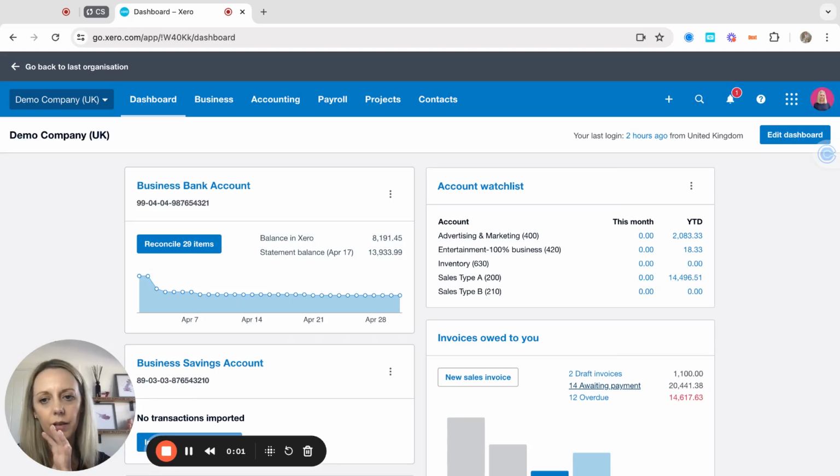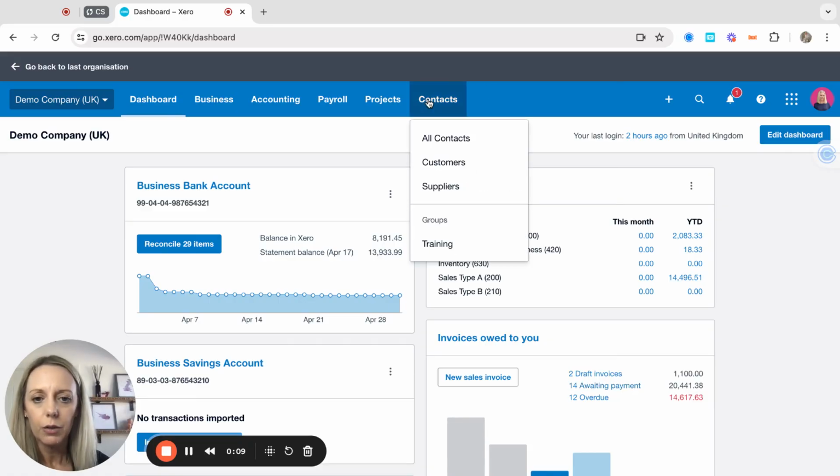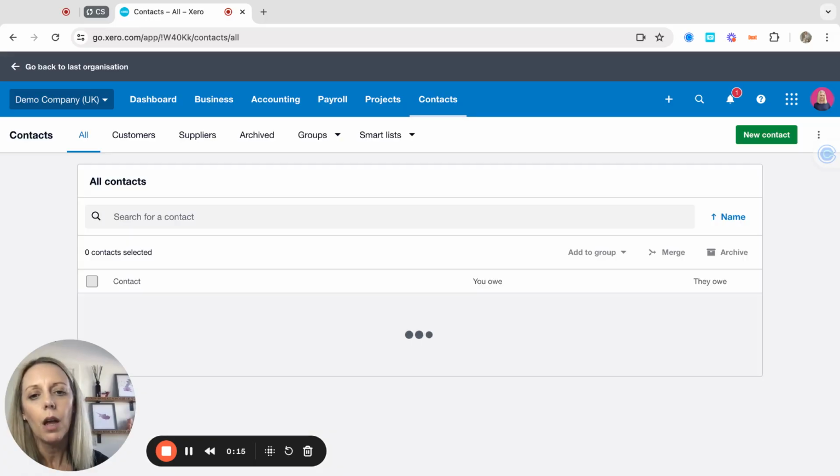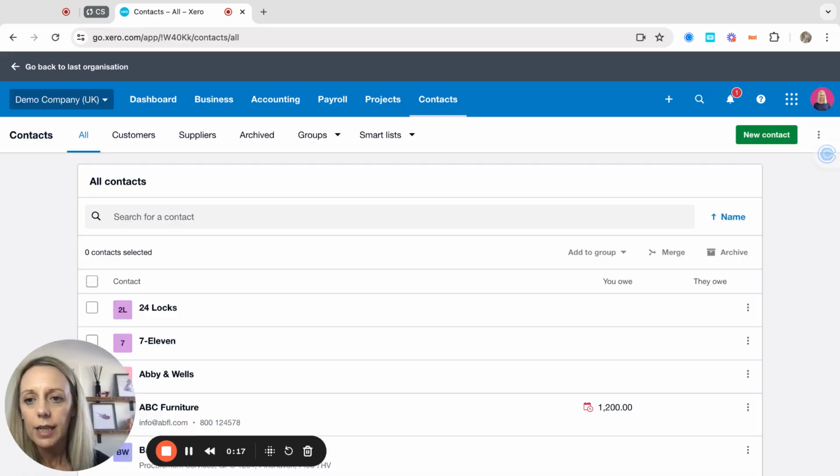So the last part of this section, the intro welcome to Xero section, is your contacts. If we click into contacts, you've got all contacts, customers and suppliers. So I'm going to go into all contacts. And initially, everyone's going to go into all contacts.